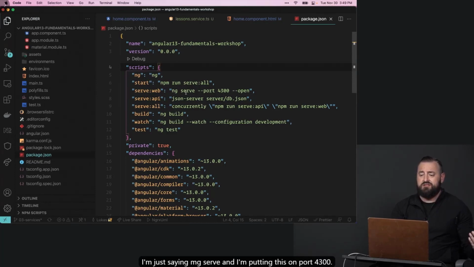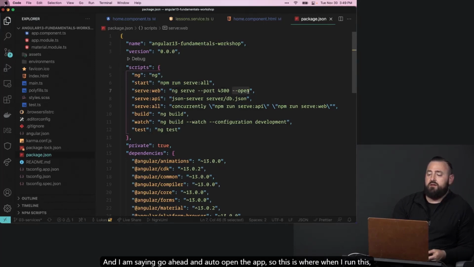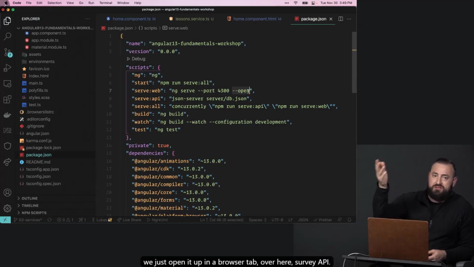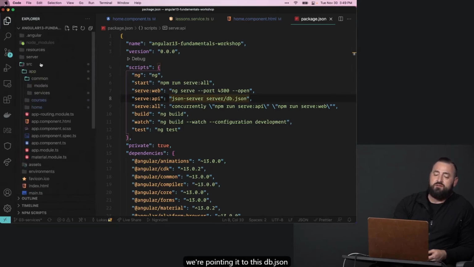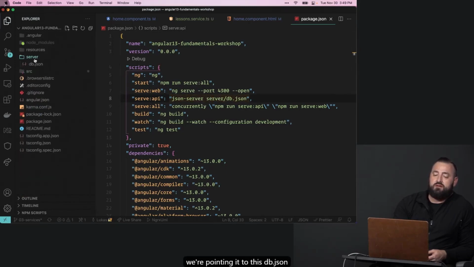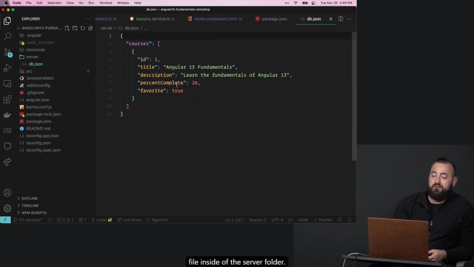Well, serve web is a pretty basic Angular command. So I'm just saying ng serve, and I'm putting this on port 4300, and I am saying go ahead and auto open the app. So when I run this, it just opens it up in a browser tab. Over here, serve API, we're using JSON server, and we're pointing it to this db.json file inside of the server folder.